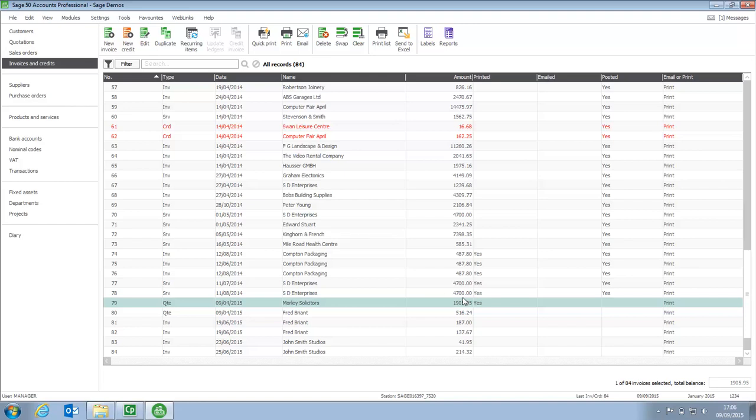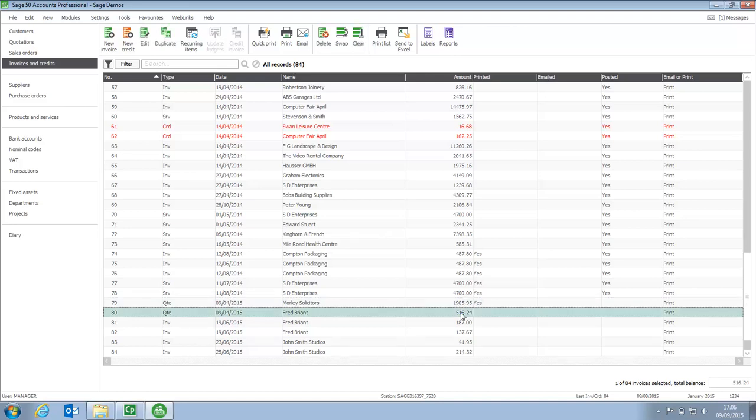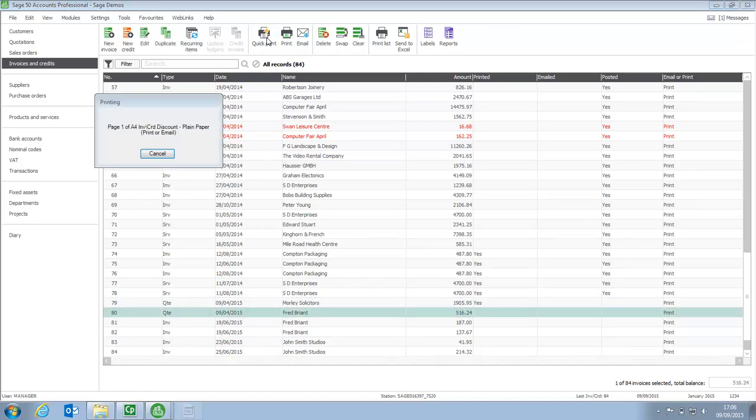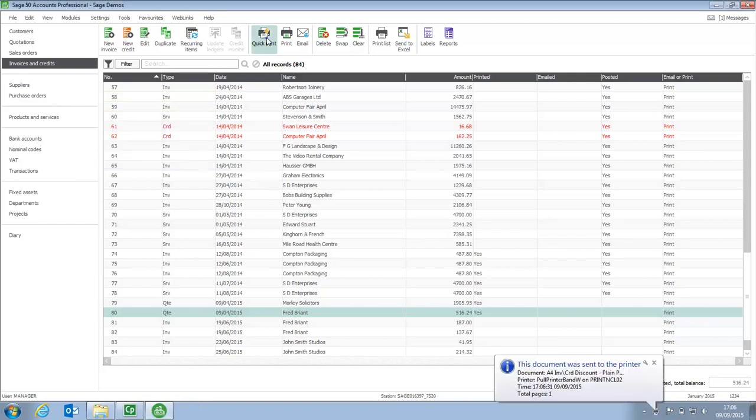Now once you've set this up, the next time you click Quick Print, it'll literally be one click to print. So to demonstrate this, I'll select another invoice, click Quick Print, the printing box pops up, and we also get a message to say that the document was sent to the printer. As you'll now see on the invoice list, it's now flagged as printed. So it's very quick, very easy.